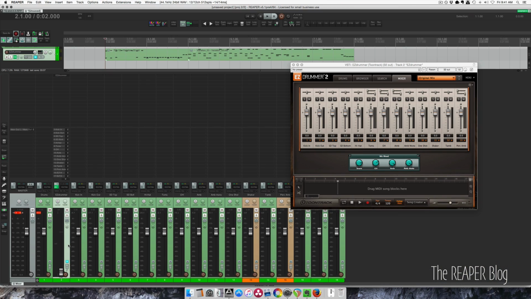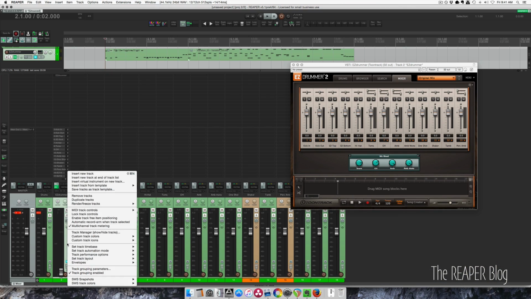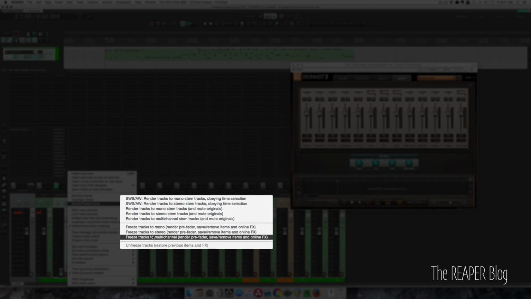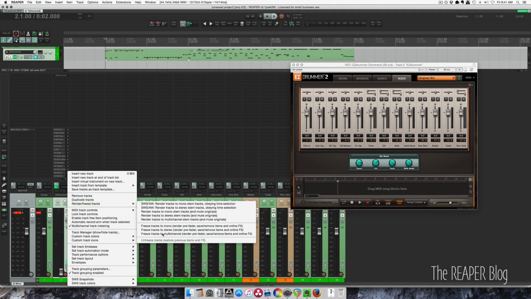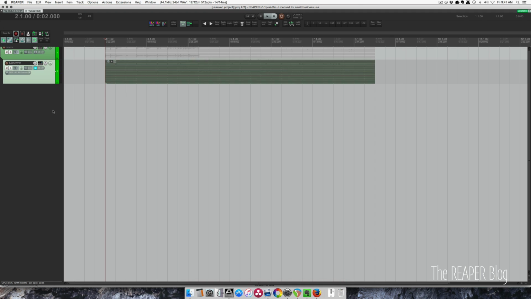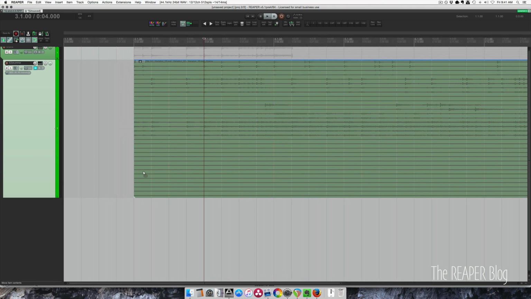The other way is to freeze the MIDI track as a multi-channel audio track. So if Superior Drummer has 32 mono outs, freeze multi-channel and it will create a WAV file with 32 channels, and all the routing to the individual tracks will still be there. Plus you can unfreeze at any time and go back to editing.